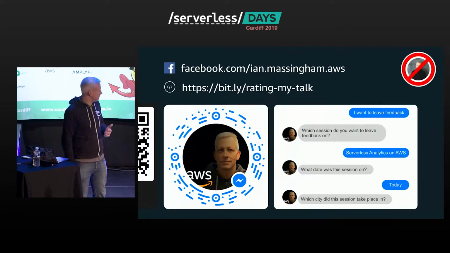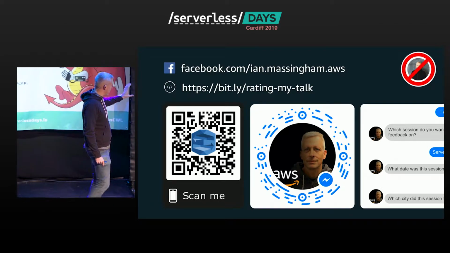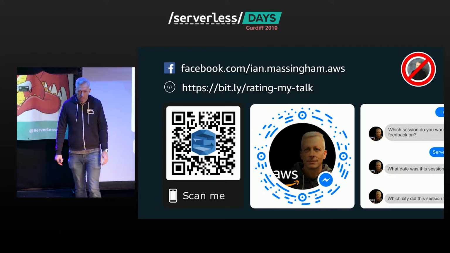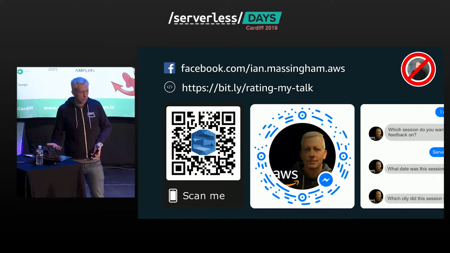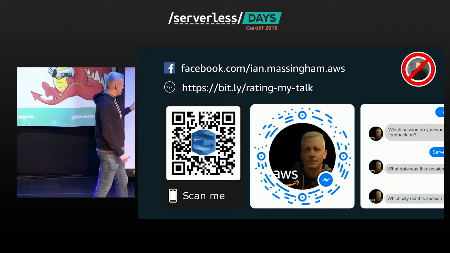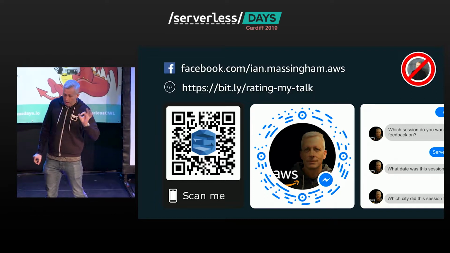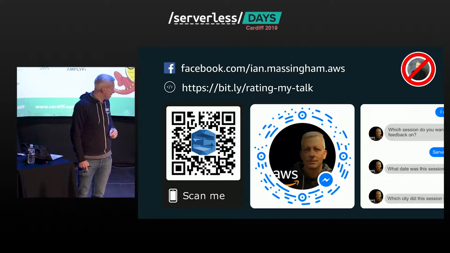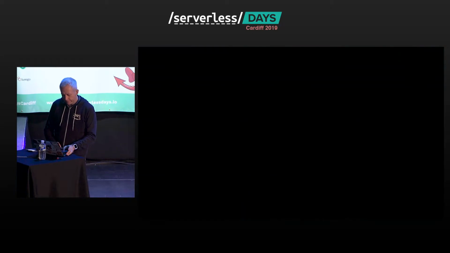So I'd like to encourage you to try this. There's a couple of different ways you can do this. You can point your modern smartphone camera at this QR code. You should find that takes you to bit.ly/ratingmytalk. Or if you are still in love with Facebook, well, that's a diminishing set of people, but if you are still in love with Facebook, Facebook Messenger has its own proprietary QR-like capability. You can point the Facebook Messenger app on your phone at that circle, and you'll get the same thing, okay? And what happens if you do that?